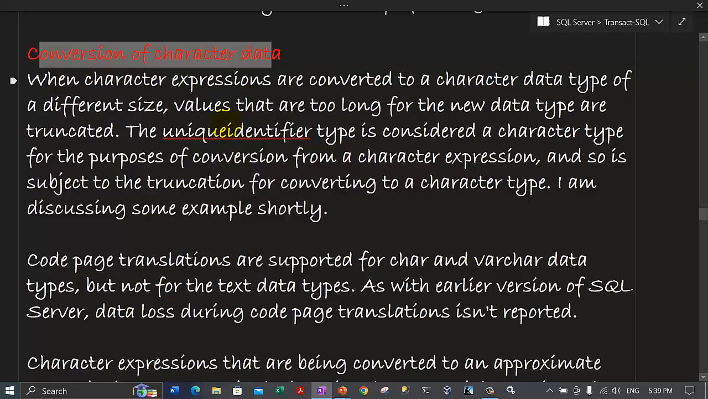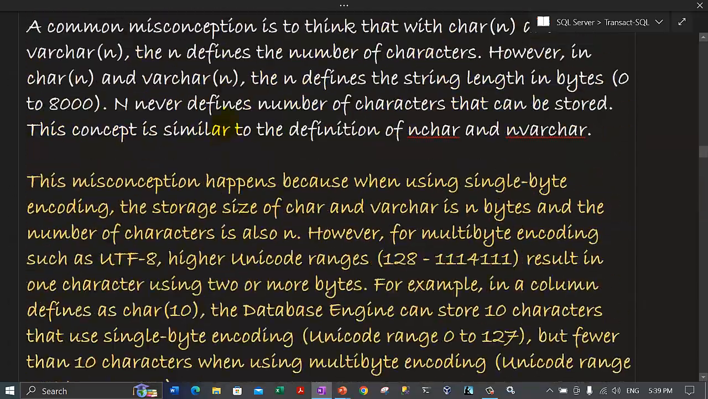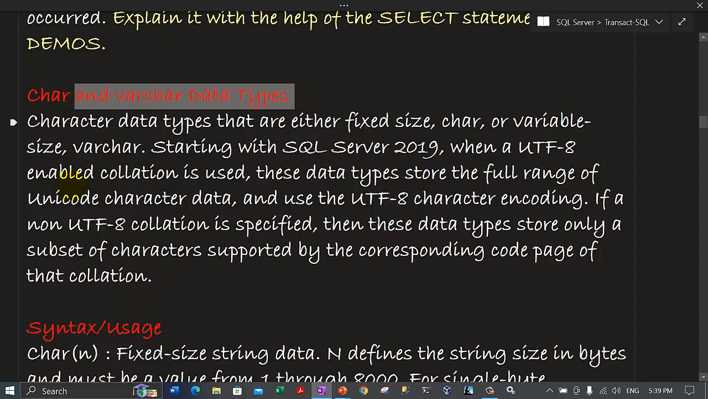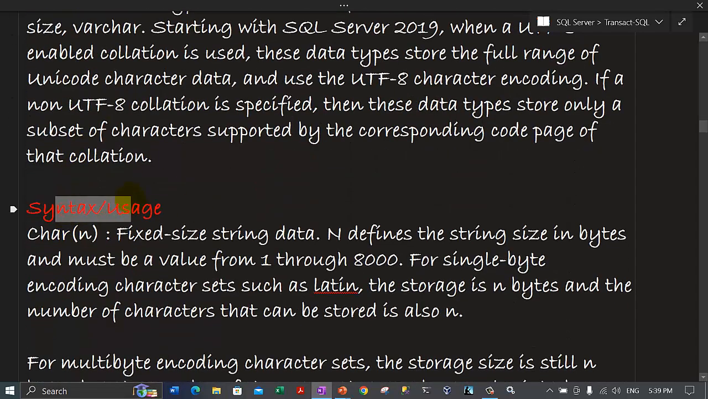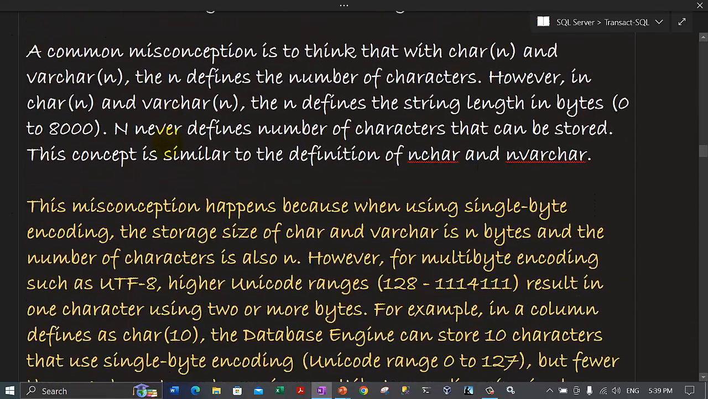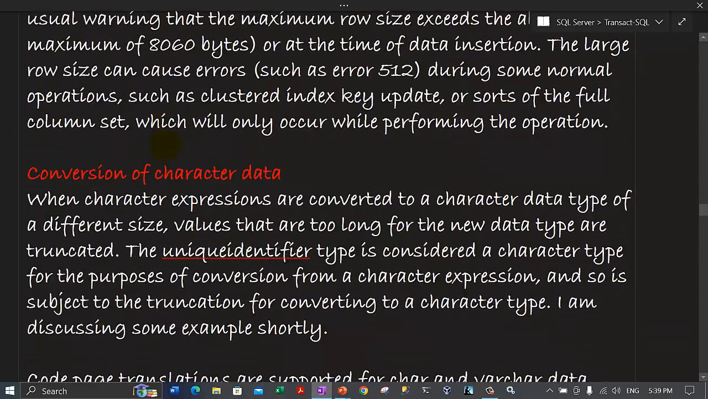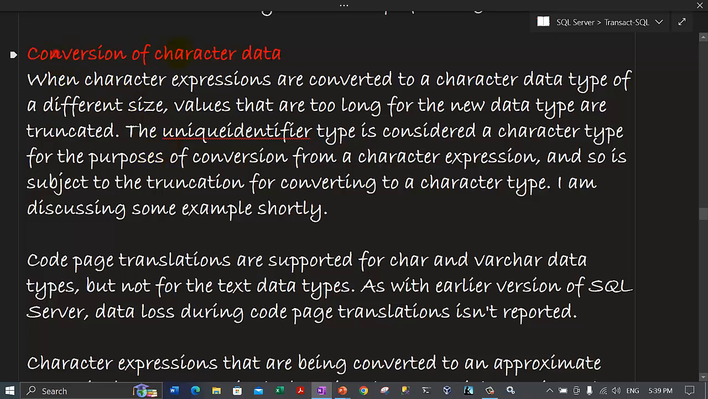In our earlier video, we covered the Char and Varchar data types, and we talked about their syntax and usage. Today we are going to cover the same topic, the Char and Varchar data types, but today we will talk about the conversion of character data specifically.